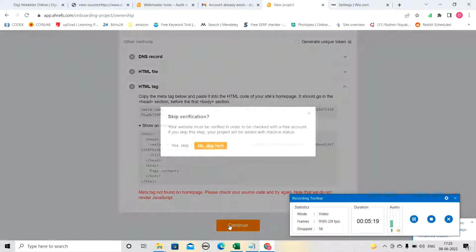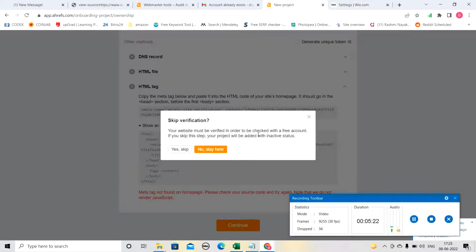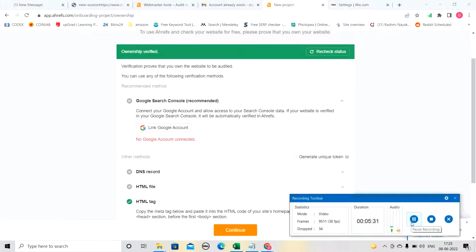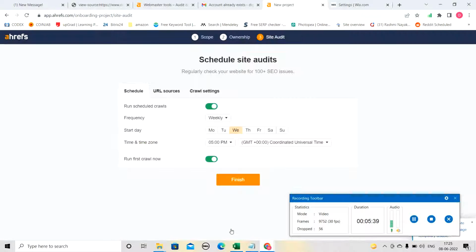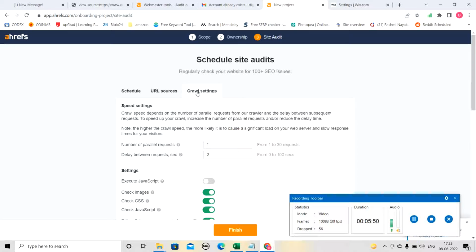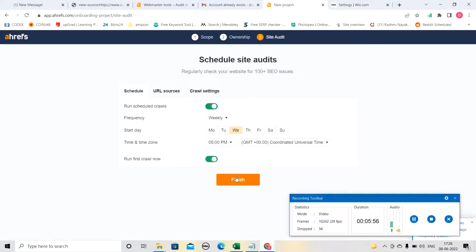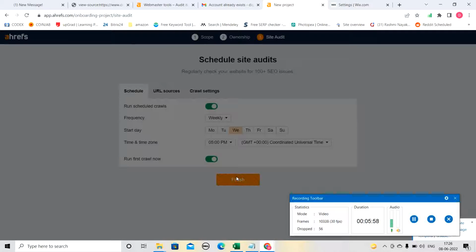I'll go ahead and do a continue. Okay, so I just went ahead and did a recheck status. Now my ownership is verified. I'll go ahead and do a continue. Everything looks green. This is the crawl schedule, which should be fine with what is set. I'm not editing any of the crawl settings because the default ones should be fine. So I'll just go ahead and do a finish.